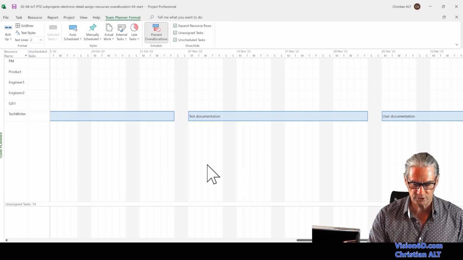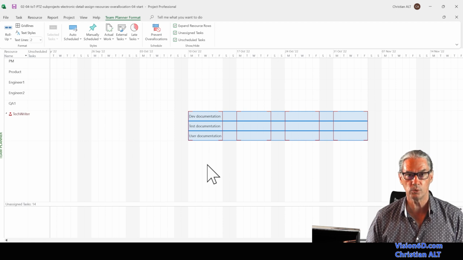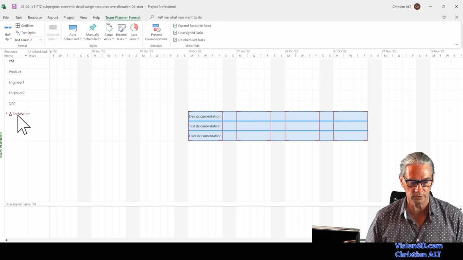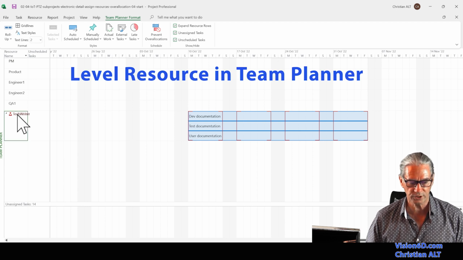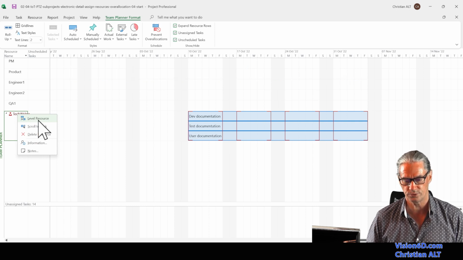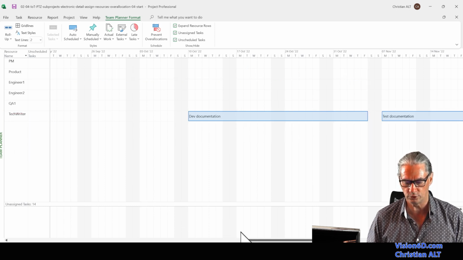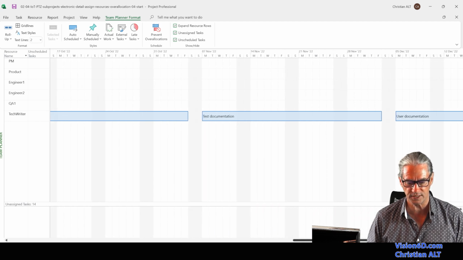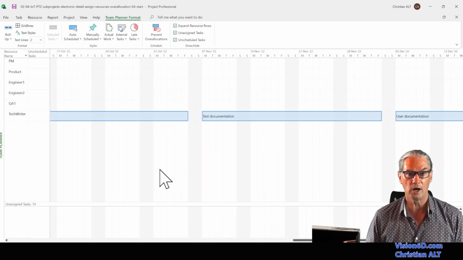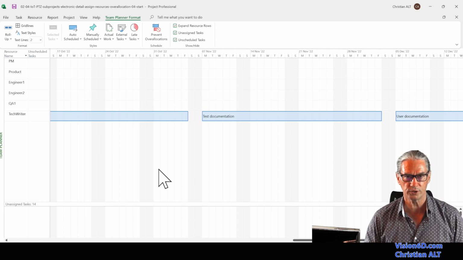For the moment, I just come back here because I want to show you that there is another path where you can get the same result. You go to the tech writer, you right click, and you have the function Level Resource. I'm clicking on it, and no surprise, exactly the same happens. So I was saying that in this project, we would like the tech writer to work at the same time on those three tasks.